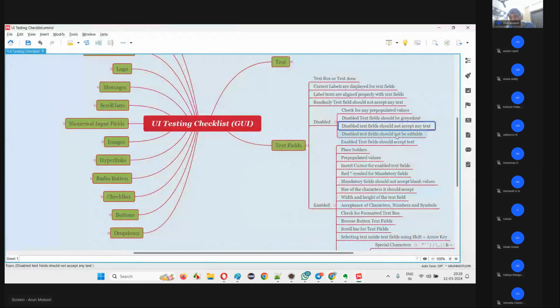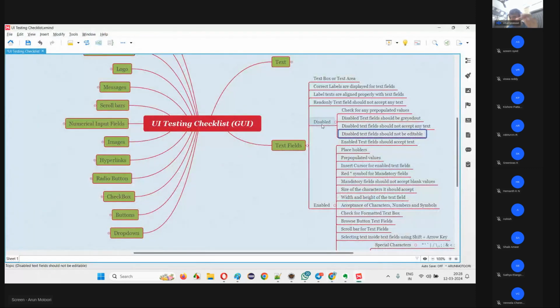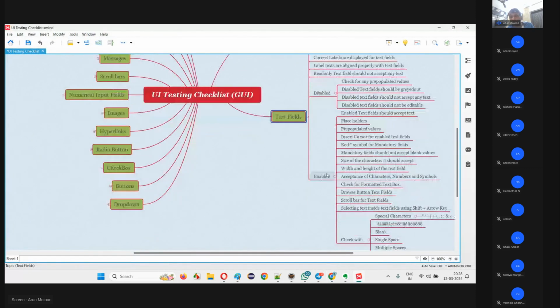I have to verify like that. Okay, it should be editable. I should be able to modify and all. I have to check in a different way. Okay, for enabled, anyhow the things will come. Enabled text should accept the text that I already have done.